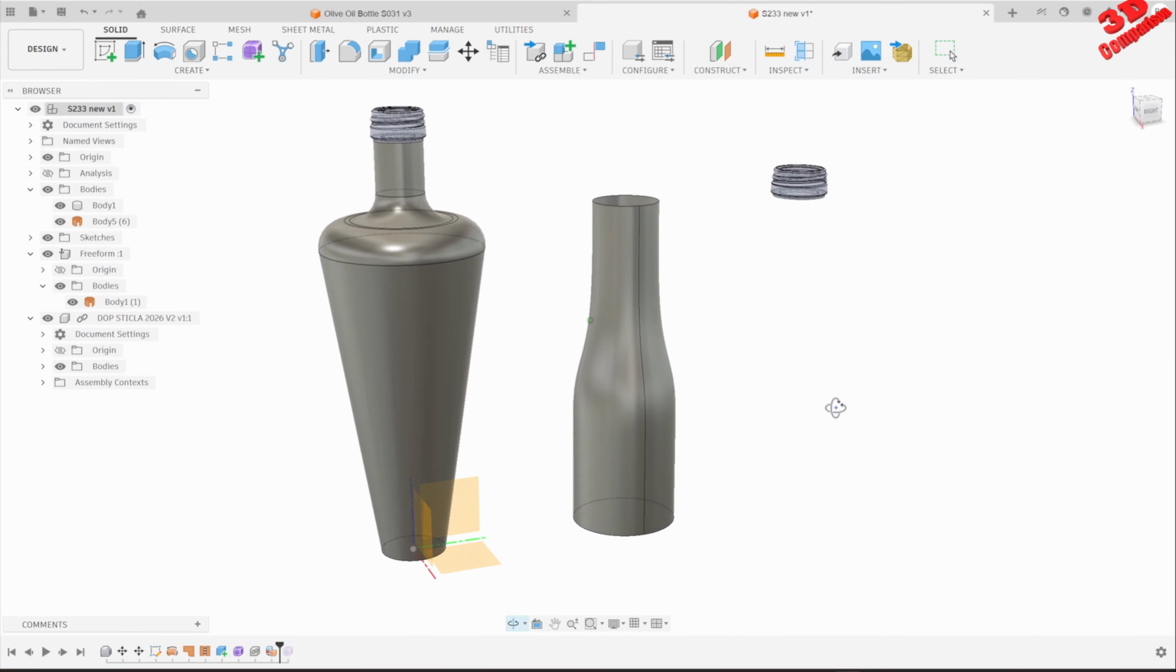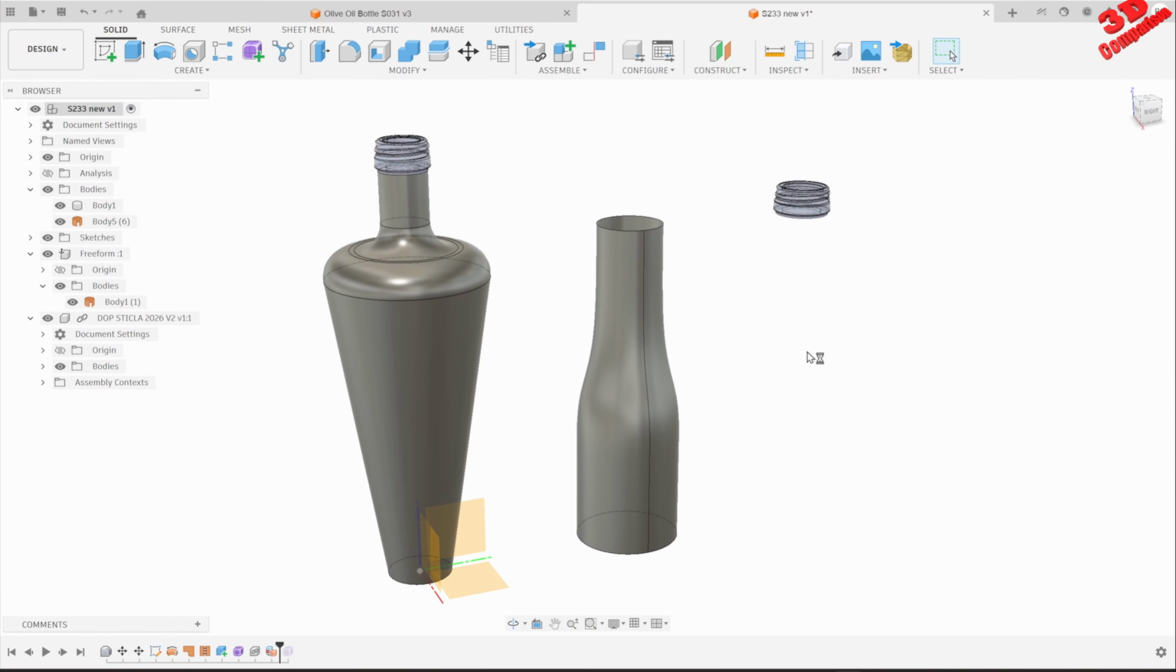Welcome to 3D comparison. This will be regarding Fusion 360. So I have over here an assembly. And as you can see, I have the following surface base over here, shape of the bottle.